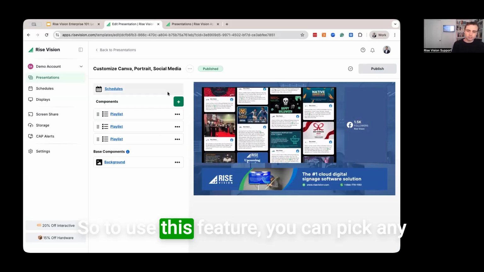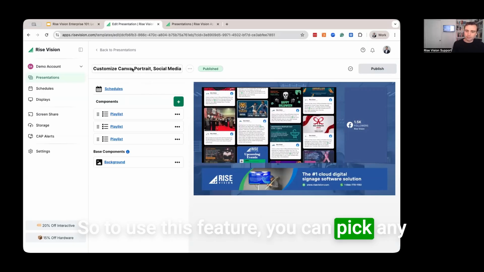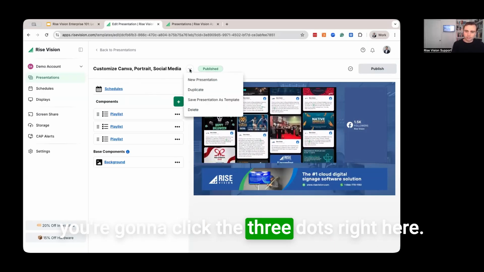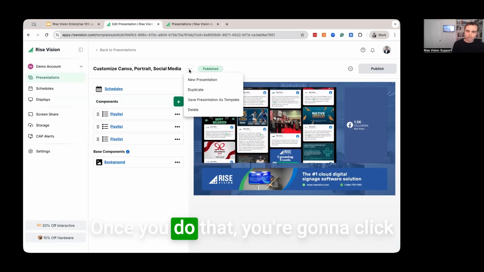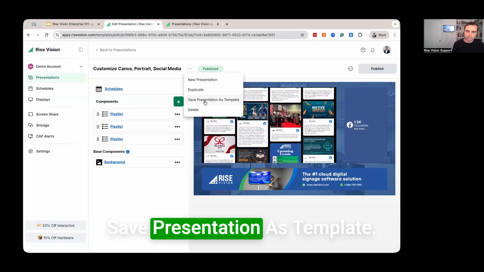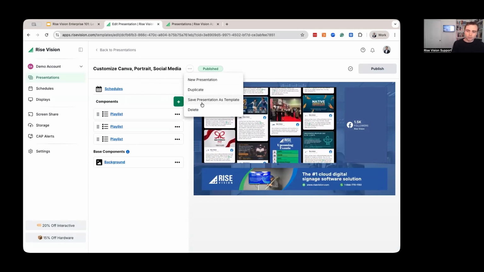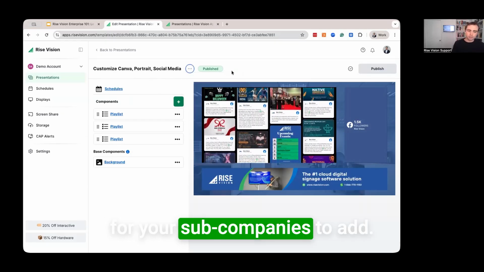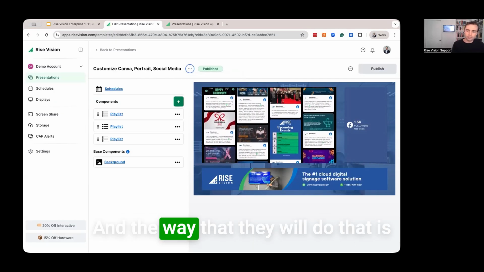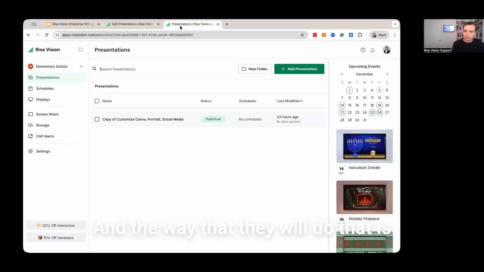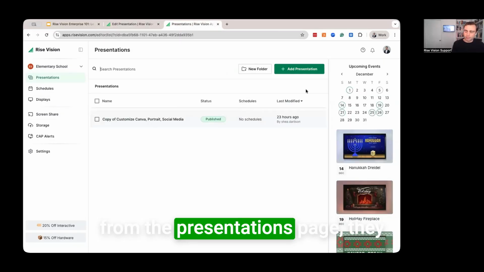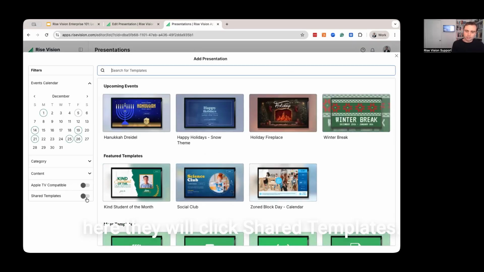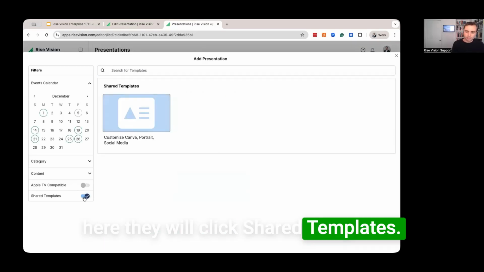So to use this feature, you can pick any presentation in your account, and then you're going to click the three dots right here. Once you do that, you're going to click Save Presentation as Template. Once you've saved that presentation as a template, it's now available for your sub companies to add. And the way that they will do that is from the presentations page, they will click Add Presentation. And then here, they will click Shared Templates.